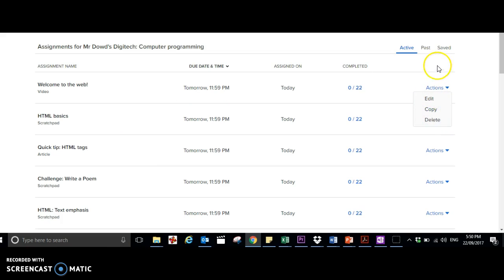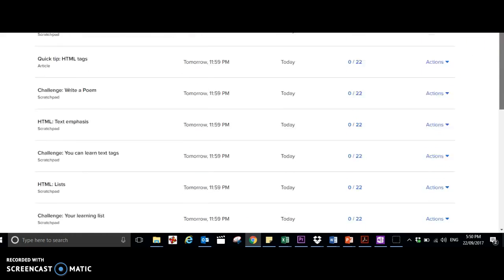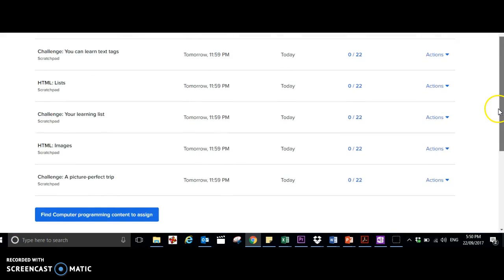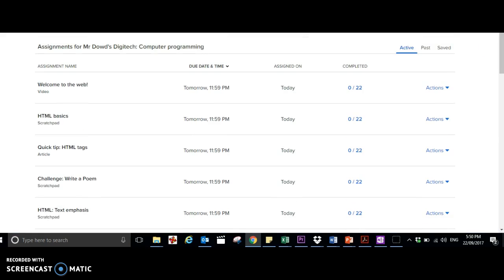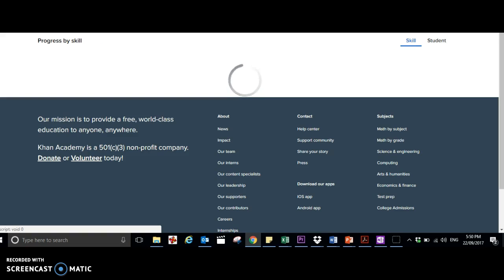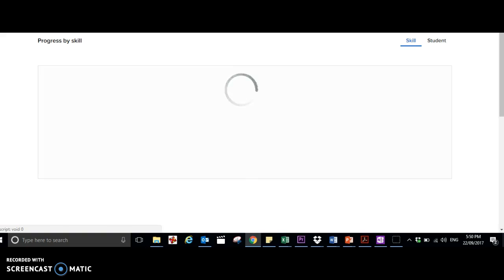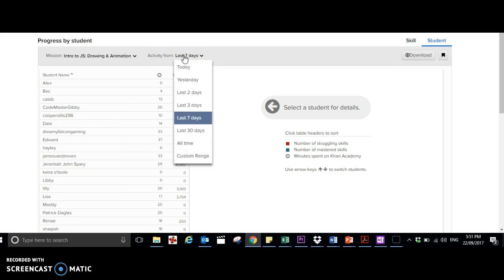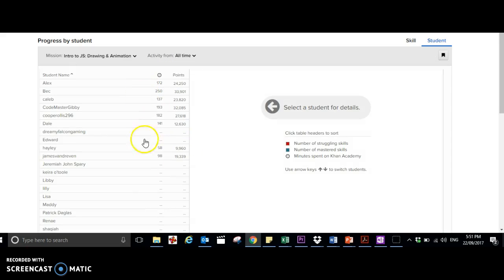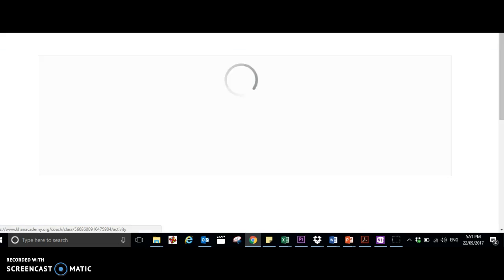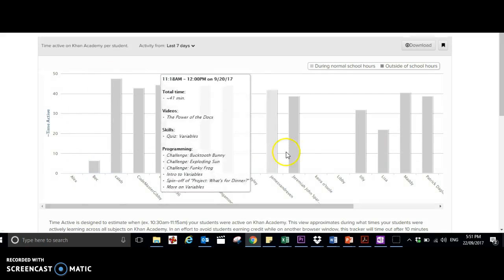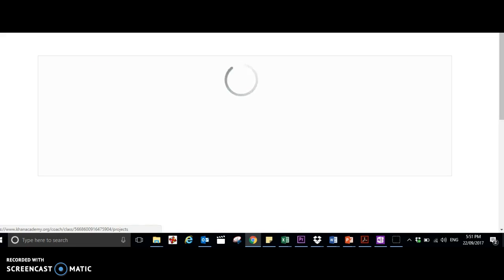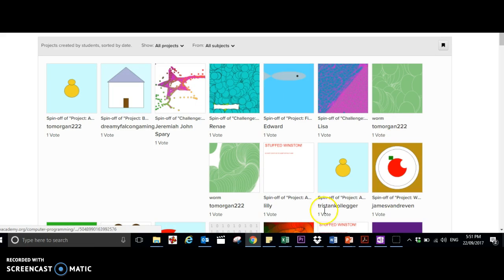So you can edit, copy or delete those, and that's about it. You can check on the progress of your students by name, and we'll have the current progress from term 3. You can look at the activity of the students. You can look at the projects that they've completed.